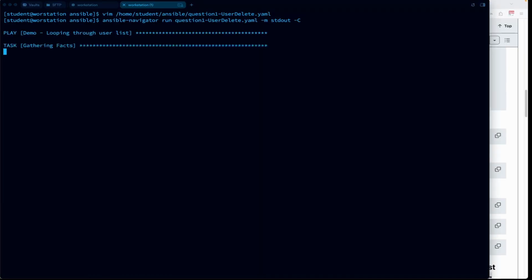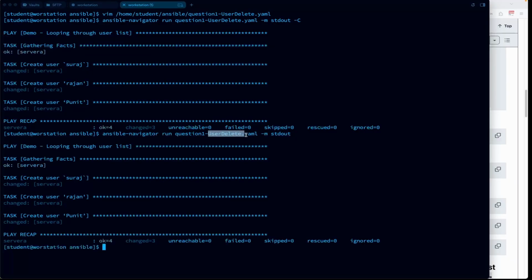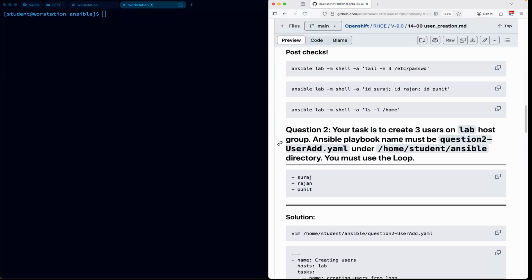Let me check the syntax. Syntax is good. Remove with -C and then user deletion. It's completed.